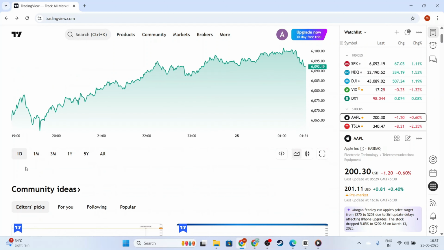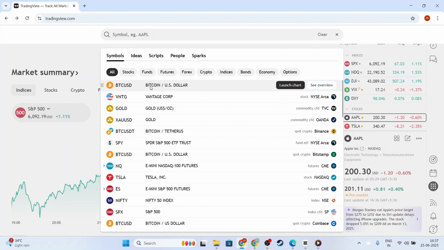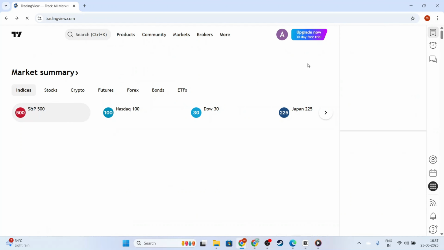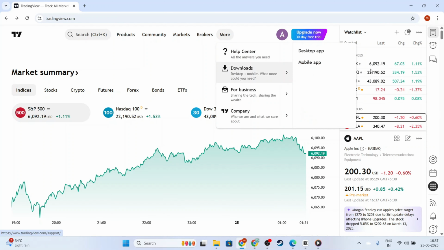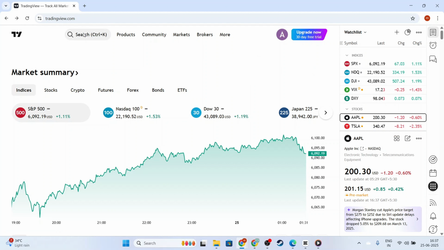Now, with the chart open in front of you, take a closer look at the top toolbar. This area is rich with tools and settings that cater to your analytical needs. What you want to do is focus on the top left section where you can find a symbol search bar. Make sure the chart that's displayed shows the stock or instrument you're currently analyzing.